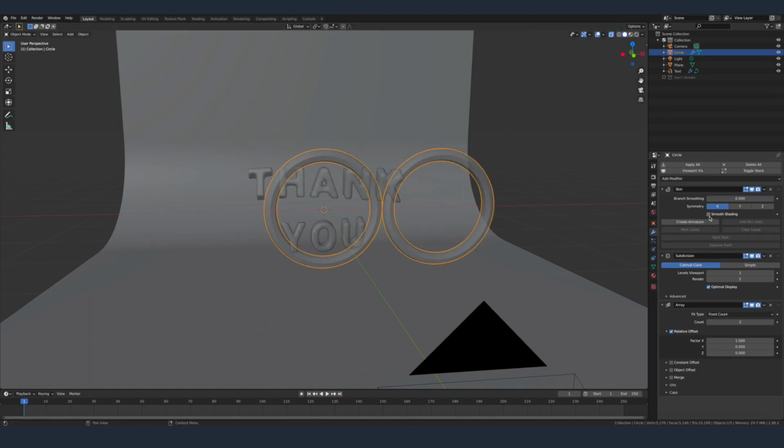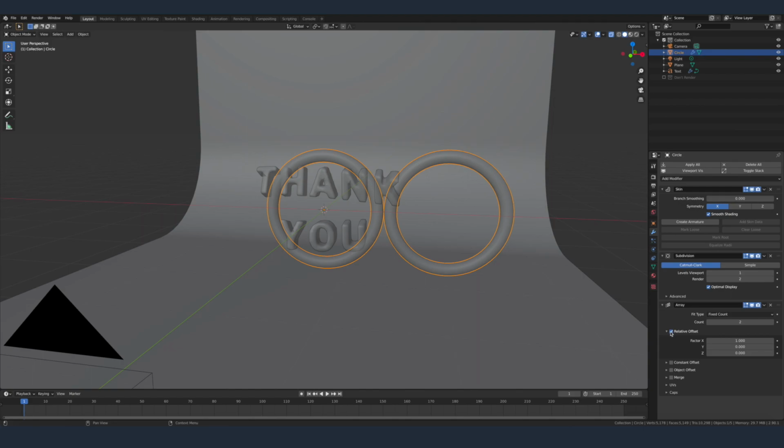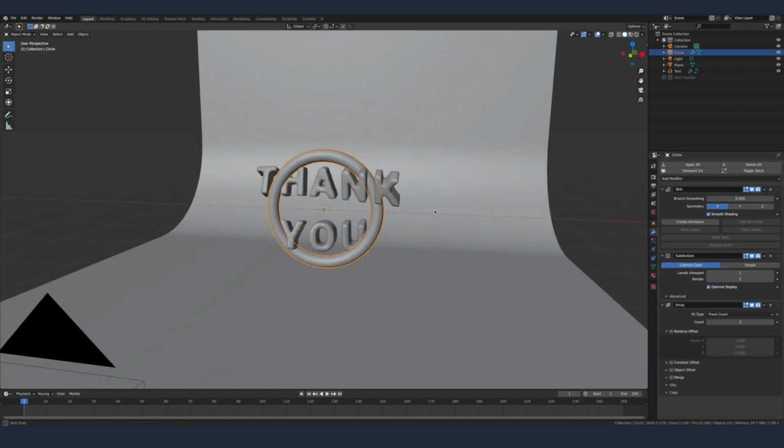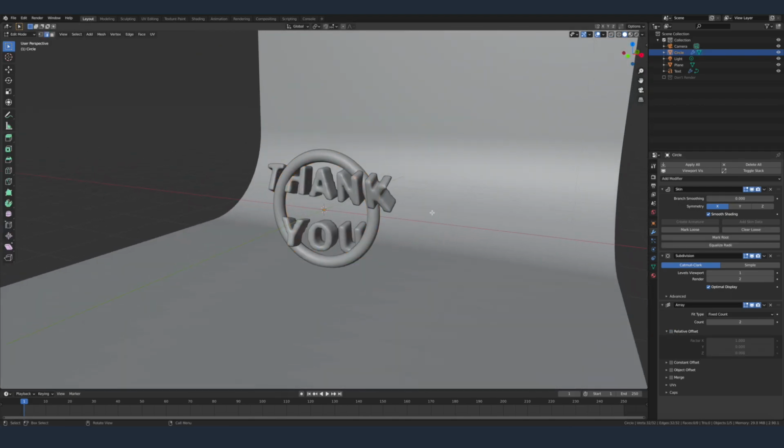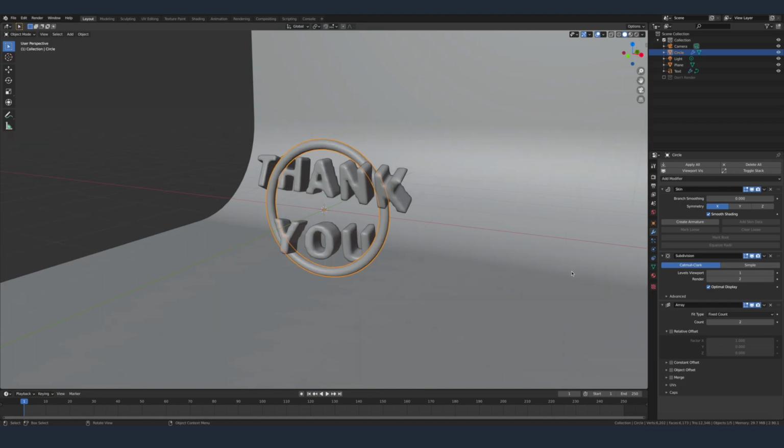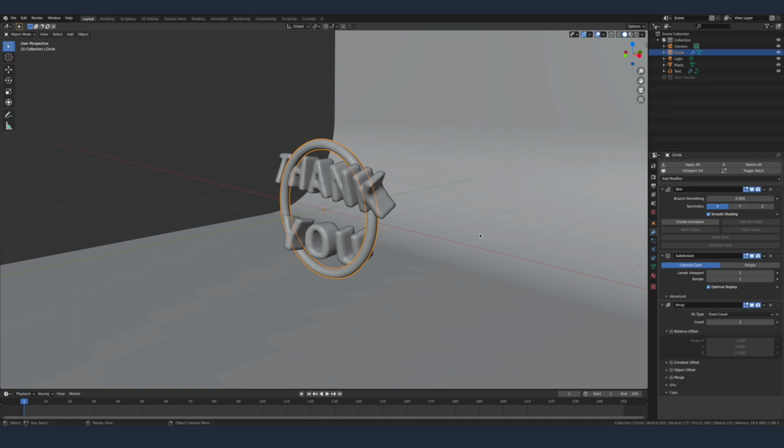And then let's shade smooth that skin modifier. Let's uncheck relative offset on that array. And then I'm going to make the radius a little bit smaller, something like that. Tab out of edit mode again. And let's see, we want to use an object for our array.